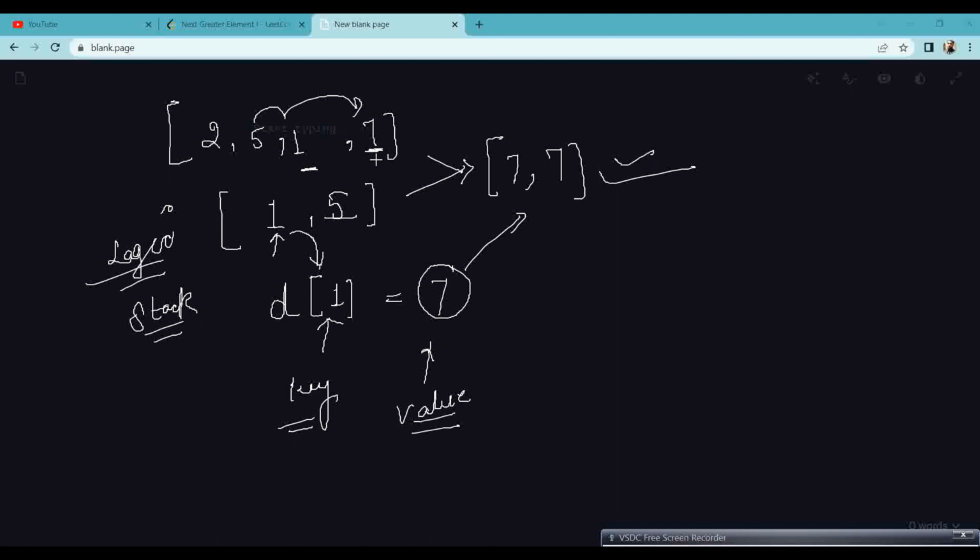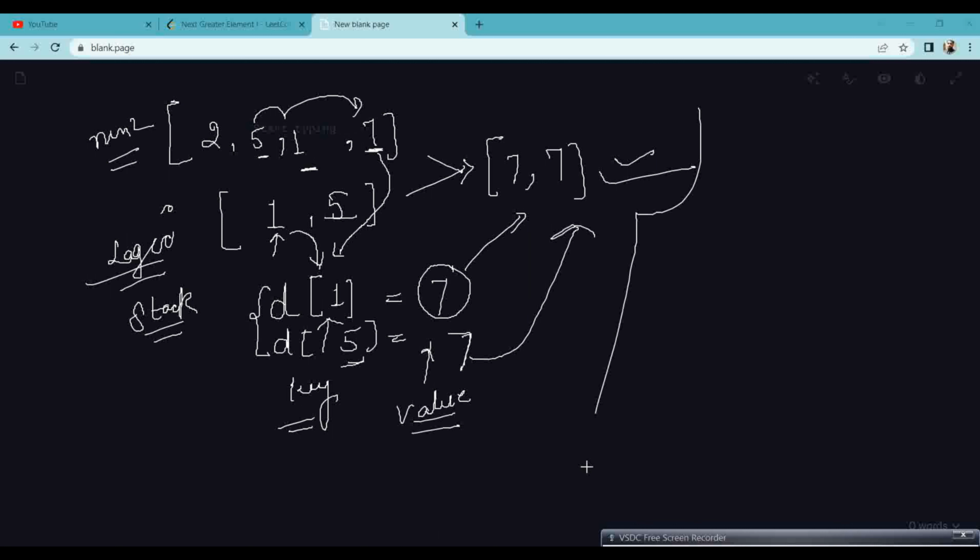For 5, in the dictionary you will store 5 and 7, because 5 is in the array nums2, and the next greater element is 7, so you need to store it in this manner. And again for 7 you will look into the dictionary, yes it is 7, so it will go here. Now how will you make this dictionary? This will be made with the help of stack, and you need to take a dictionary.